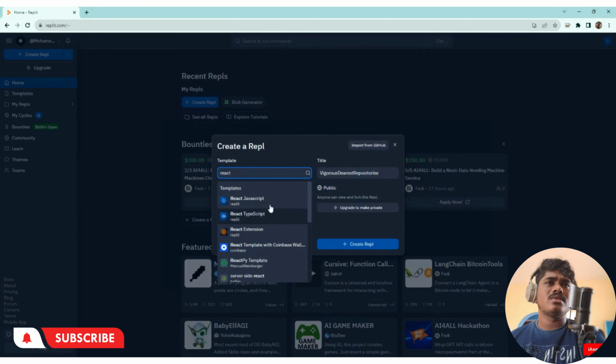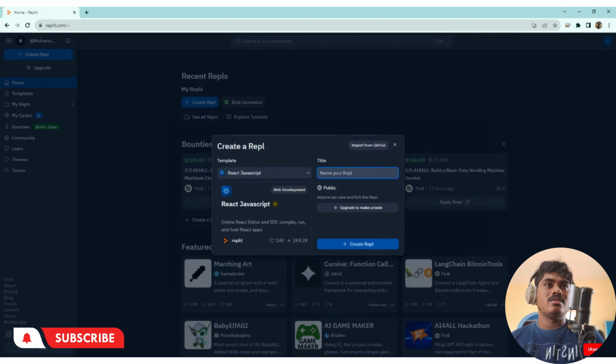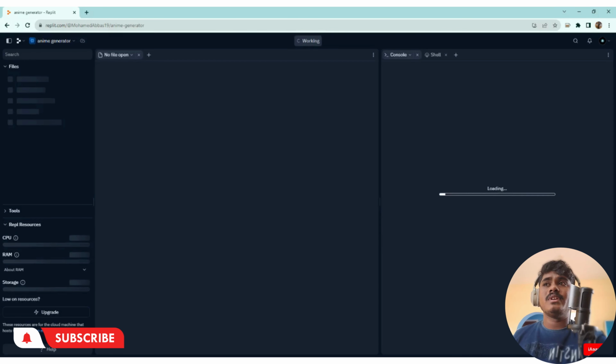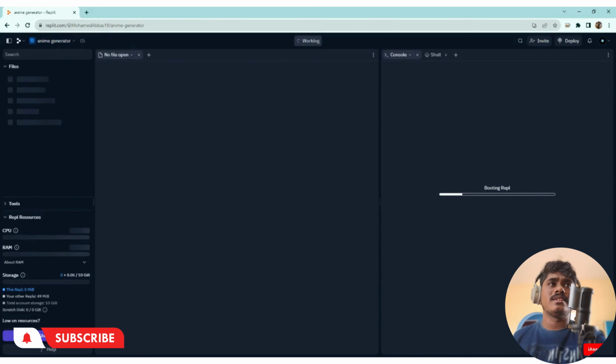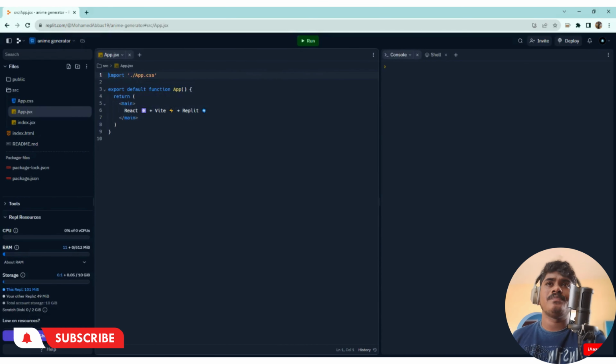There are multiple React options: React JavaScript, React TypeScript, and a React extension. I can choose React JavaScript, and give it a name like blob generator. Once I choose that, I can click create repl. Initially it will take some time. After that you can see the complete React environment, with the packages, files, and the basic file structure, and you can see the CPU and the RAM storage, all those things. It is quite normal.